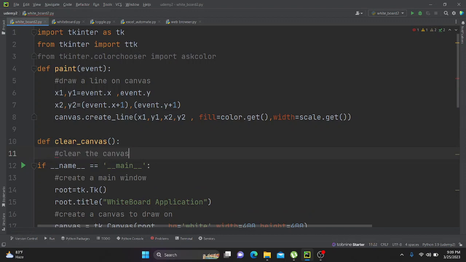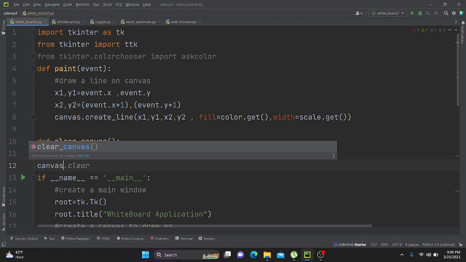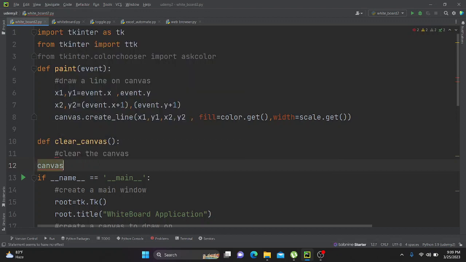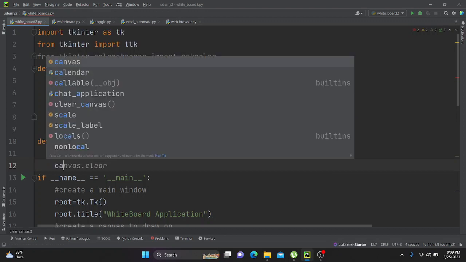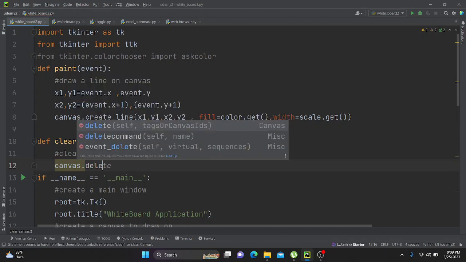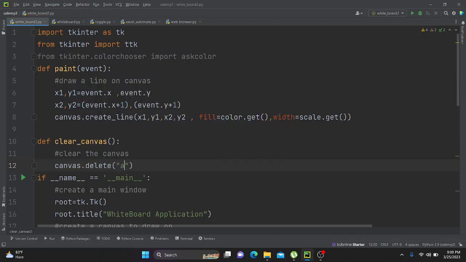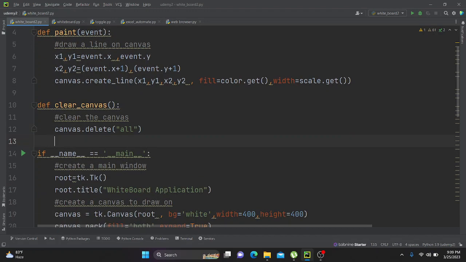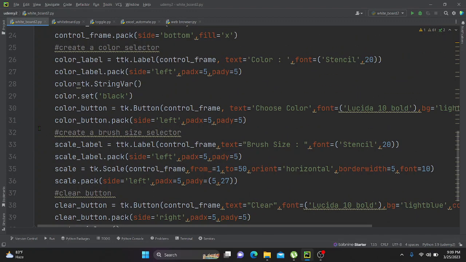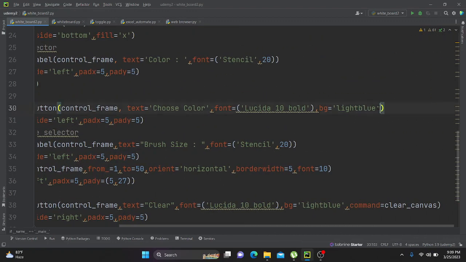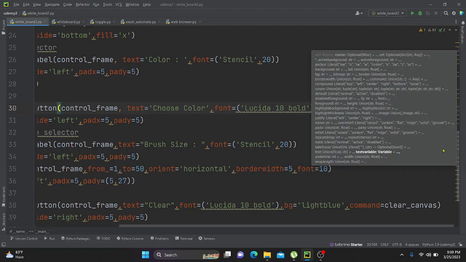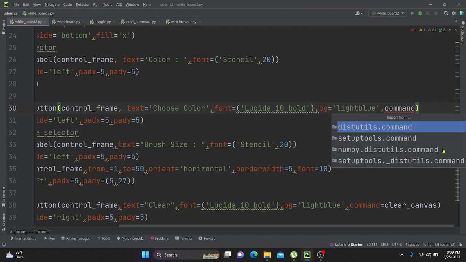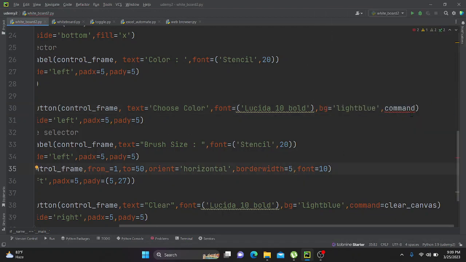Okay. So canvas dot delete, and it should delete everything. Let's say all. Okay. Once I'm done with it, I need to have this functionality of change color. So the button which is in charge of this color picker, here I have to add a command to it, and the command would be change color. Okay.